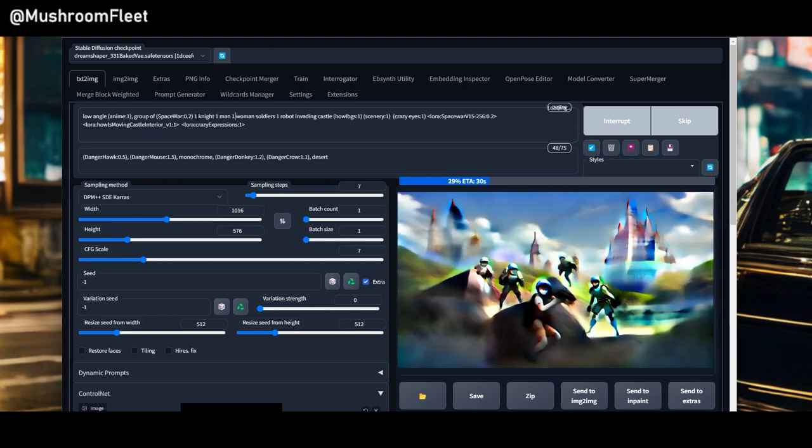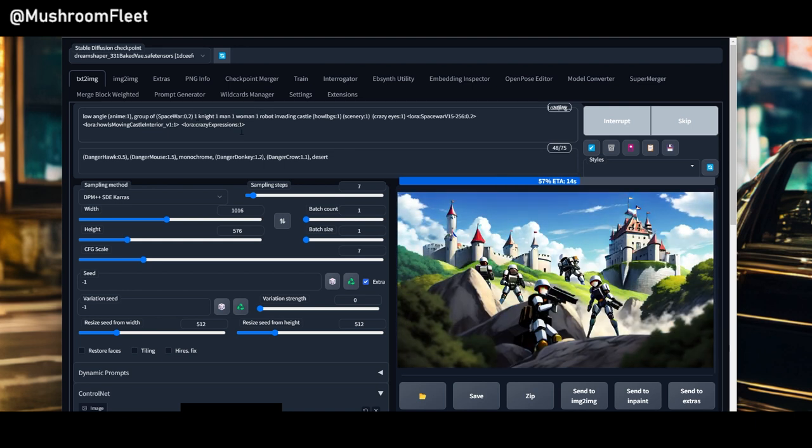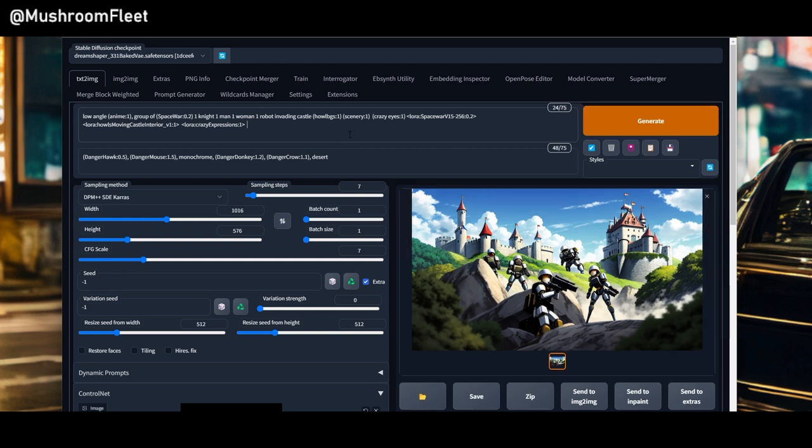What about if I said one knight, one man, one woman, soldier, well, I would get rid of soldier for now, one robot. One knight, one man, one woman, one robot. Now, that's going to be tricky. I don't know if it can do that. That's four out of five. So do one soldier now.